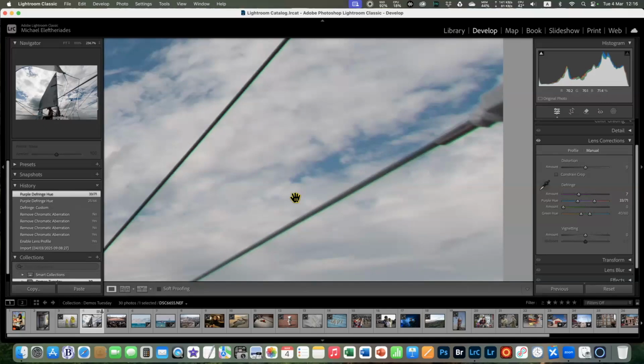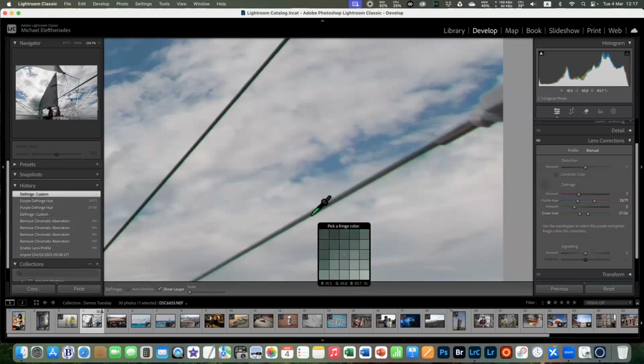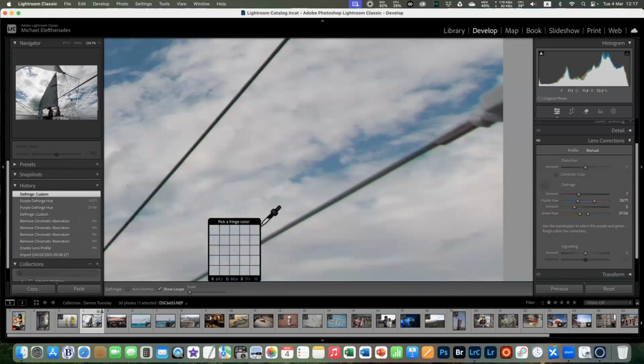Remember, if you're doing things for the web and you're saving the file to a small size, none of this will be visible. We're only seeing this because I've gone to quite a high magnification. The same way, we have a green fringe here. So I click on the color picker again, choose the green fringe, and there you see it's gone. So you can manually remove the fringe.